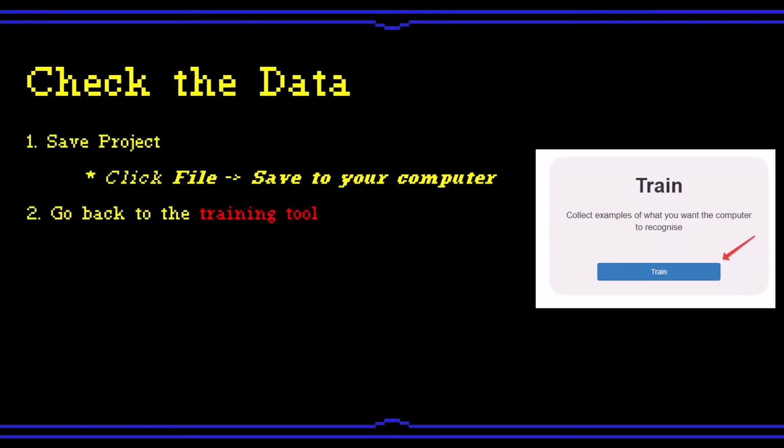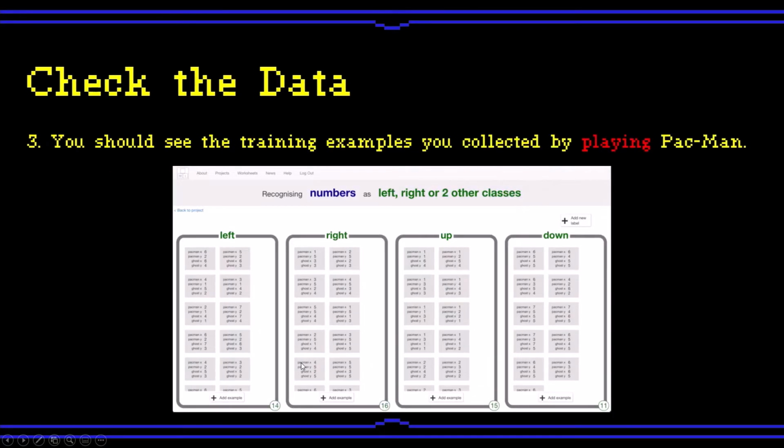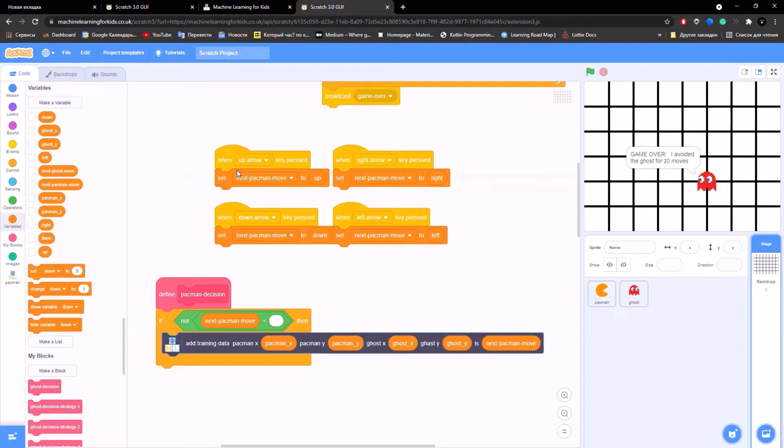We need to first of all save our project, what we've done, to prevent any bad cases. After saving it, we need to go back to the training tool and then press the train button. After pressing the train button, we can see our data which we collected by playing games. So let me show you how to do it.